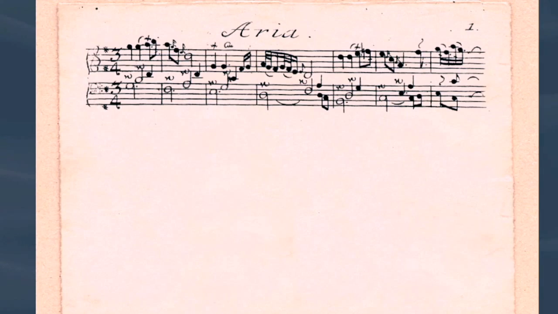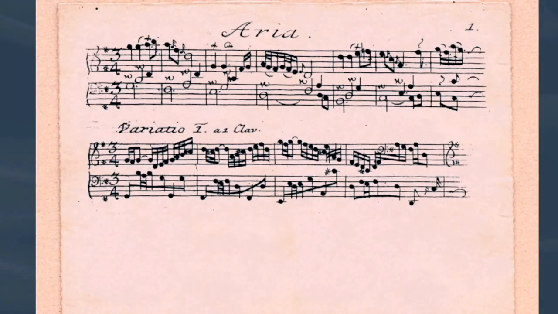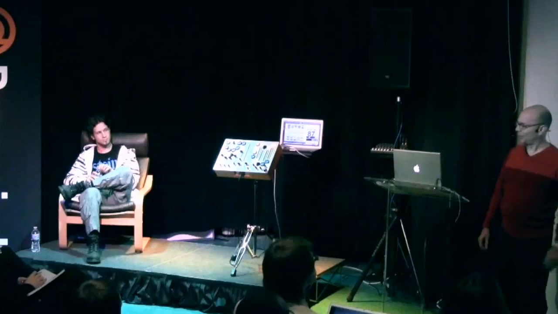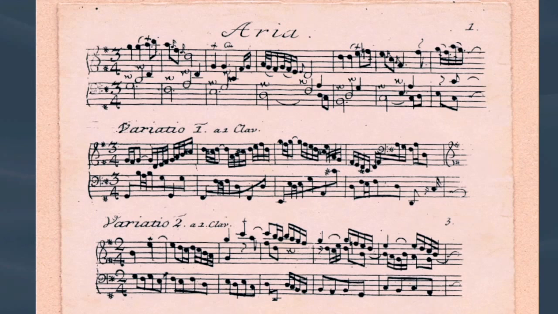The Goldberg Variations. Theme followed by variation. And another variation. All sequential.